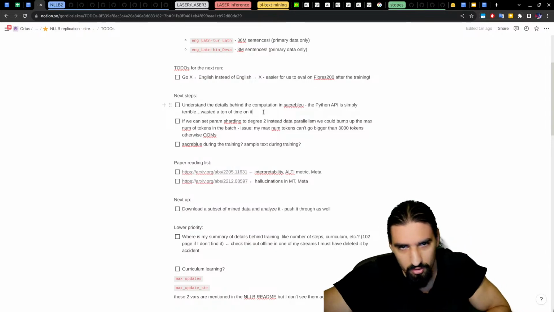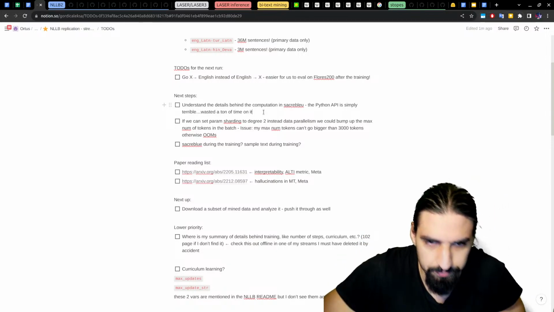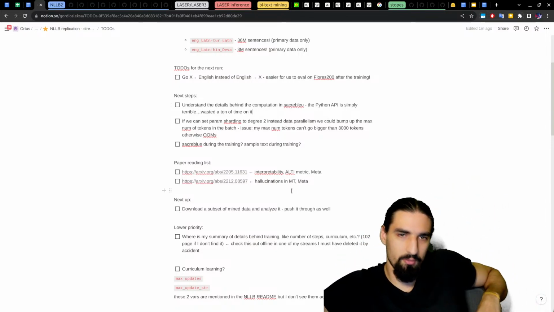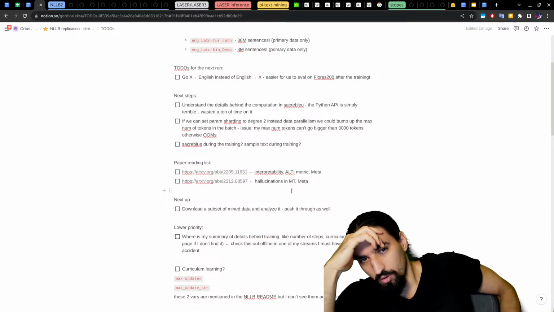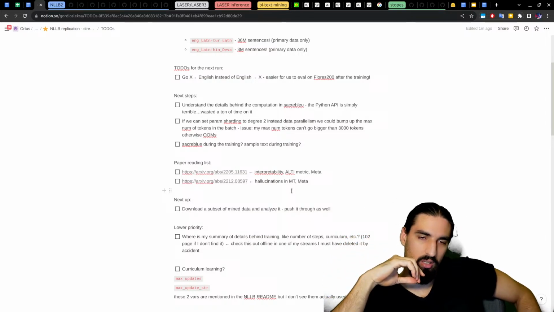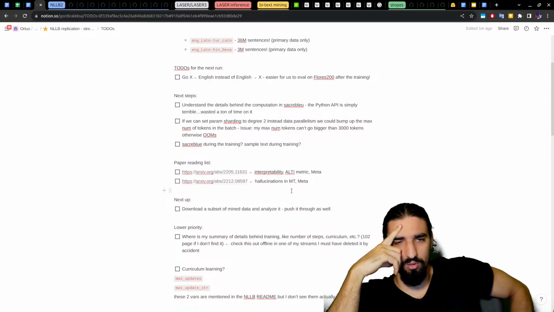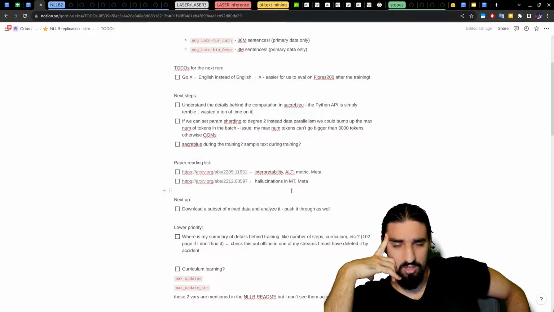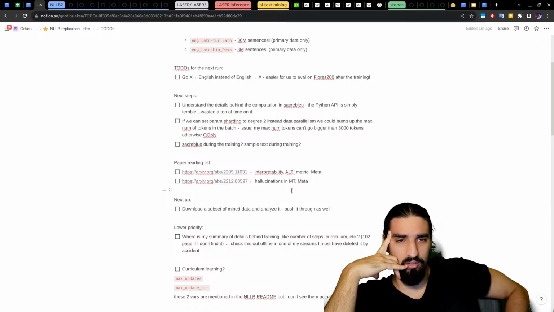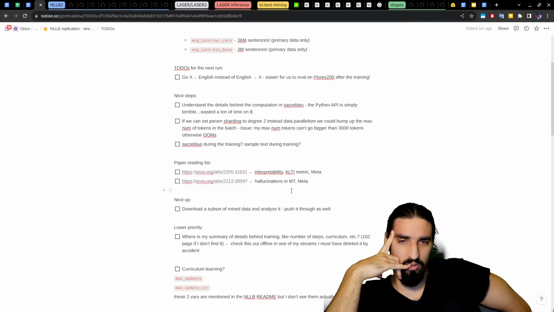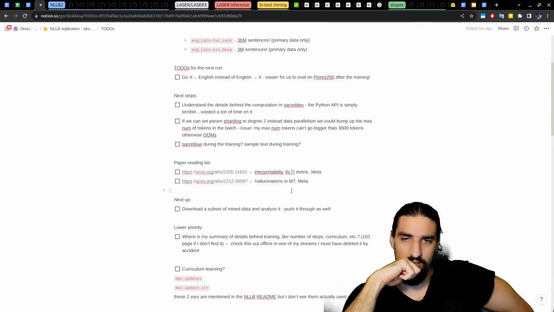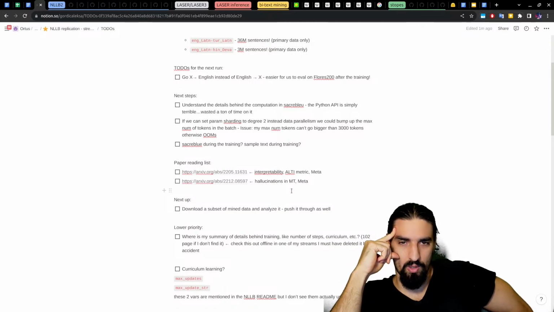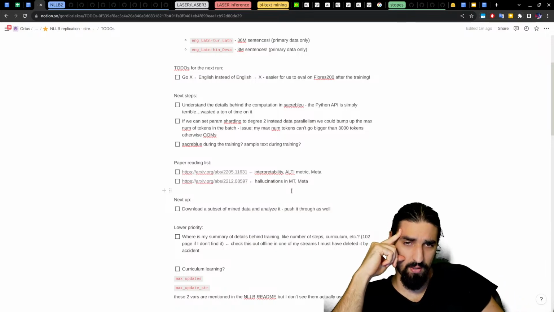Let me see whether model sharding or something like that is mentioned. And then I would love to run sacrebleu on Flores during training on the dev set. Also, I would love to sample text during training and save it every now and then, to understand the progress a bit better than just tracking metrics like loss.